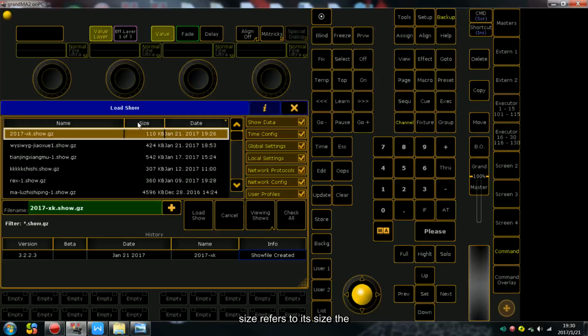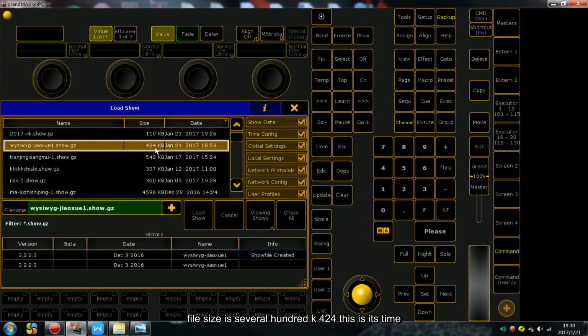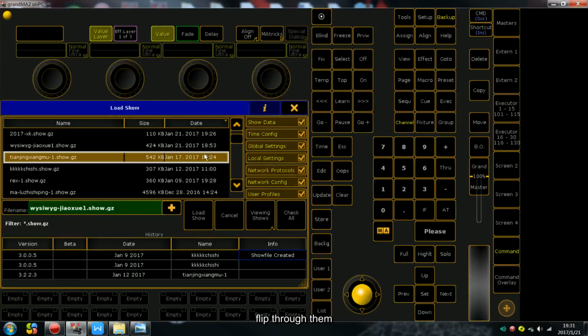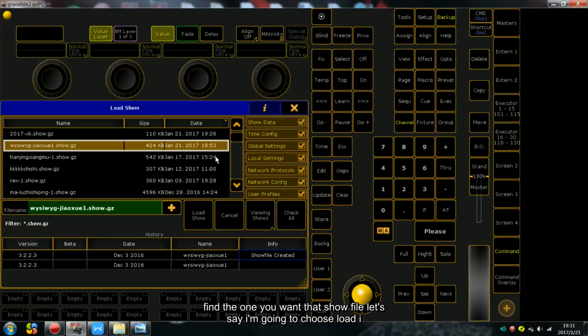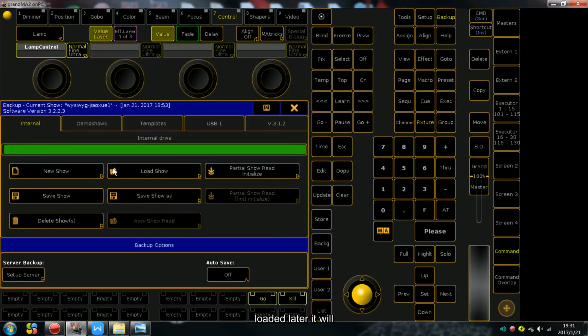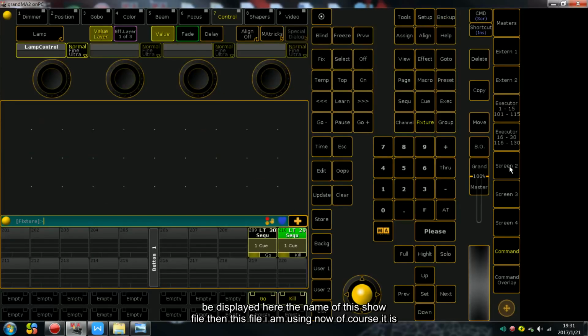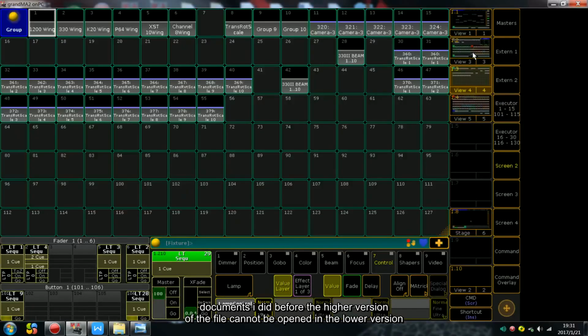There is a size here. Size refers to its size. The file size is several hundred K, 424. This is its time, time and date: 21 December 2017 at 18:53. From your own memory, you can quickly flip through them and find the one you want, that show file. Let's say I'm going to choose load. After I load it, it will be displayed here, the name of this show file. Then this file I am using now, of course it is the document I did before.